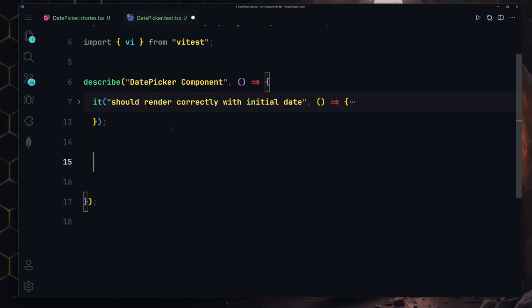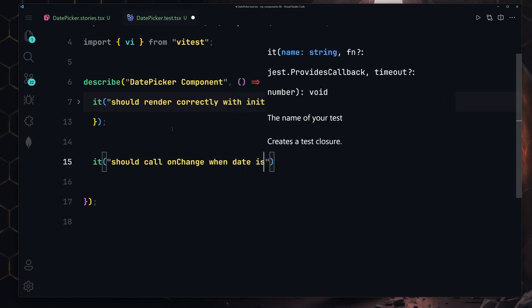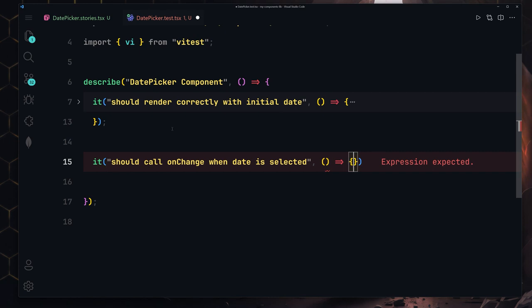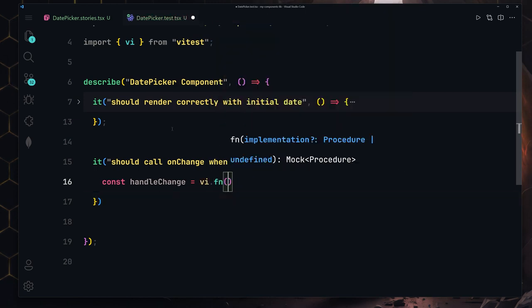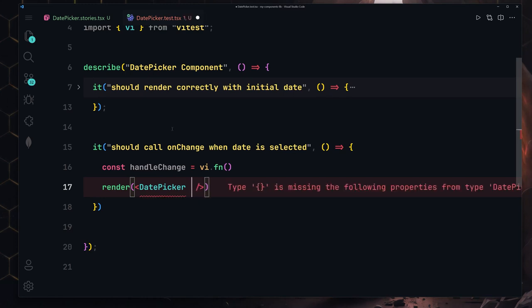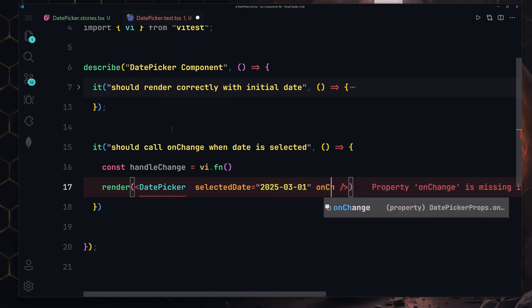And now underneath that, let's write a last test for this. It should call the onChange when the date is selected, like so. And we are going to pass our arrow function. First of all, we have to mock our function, so I'll use handleChange, which is equal to vi.fn, and now we have to render our DatePicker component, and I'm going to close it like so. I'm going to pass the selected date, 2025, the third month and the first date. And when somebody changes this, we are going to fire the handleChange function right here.